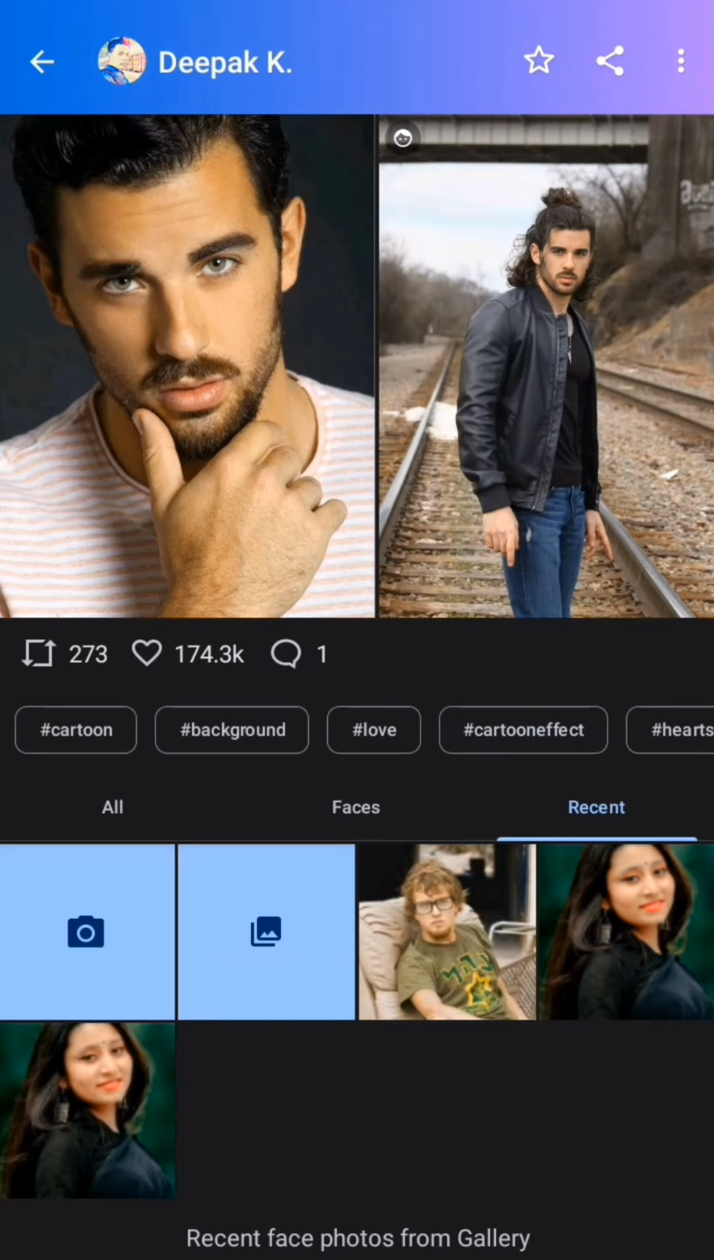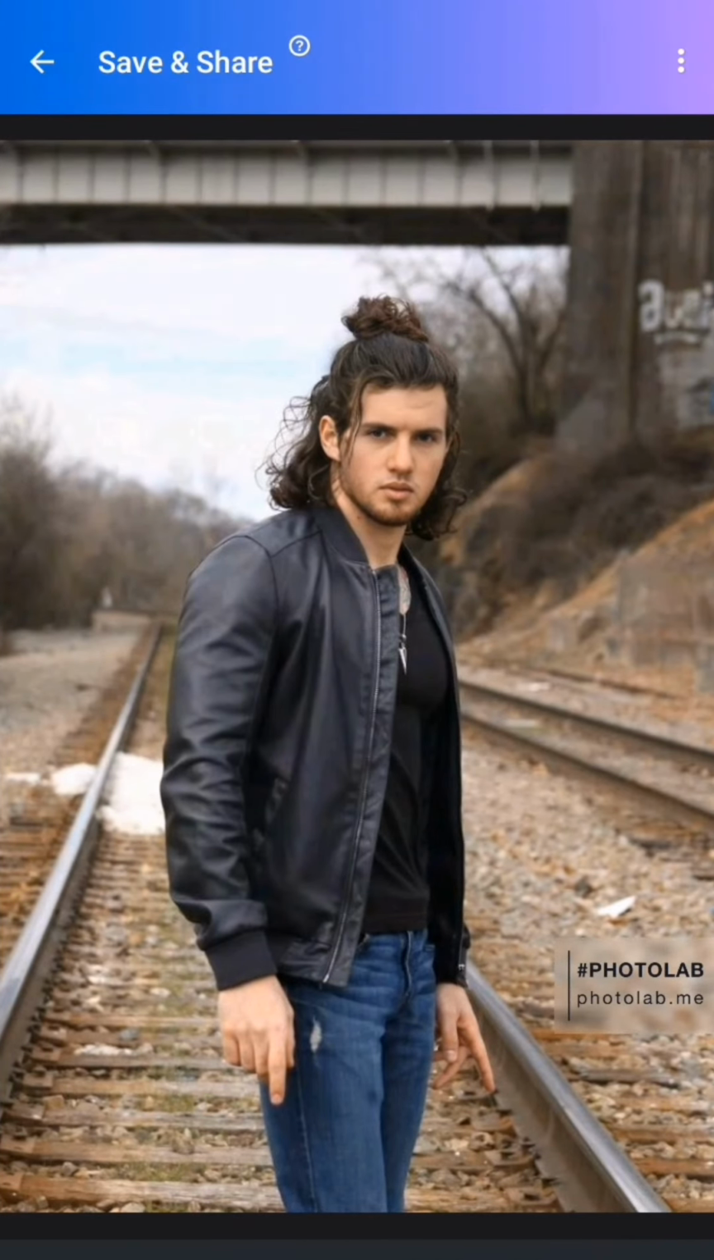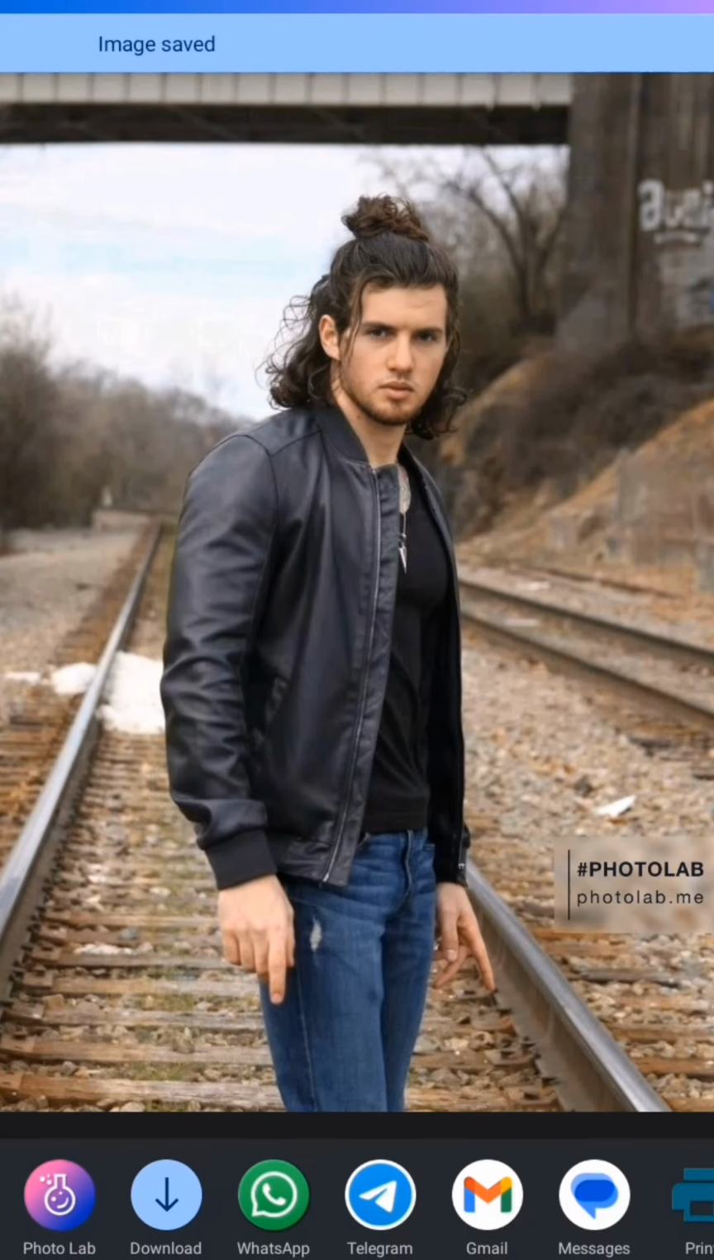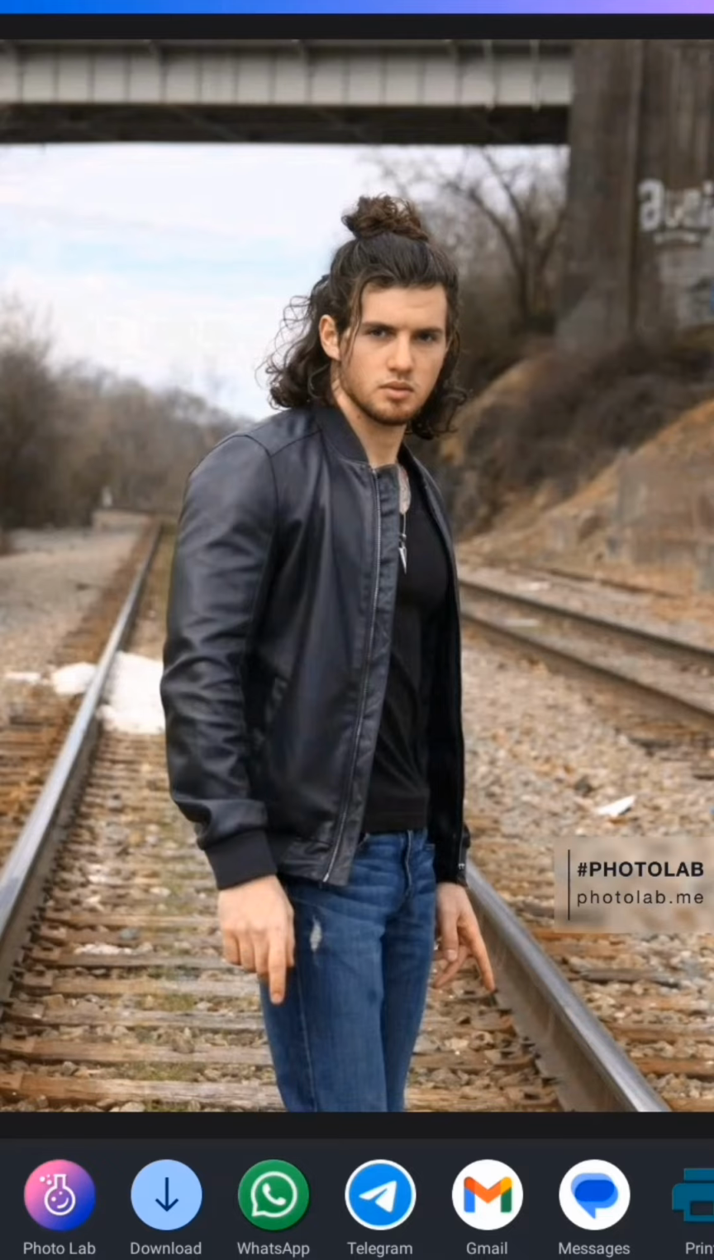Choose your photo. Then click this arrow and wait little time. And finally, here it is. Now click this 3 dots and click Download icon to save the image in your device.